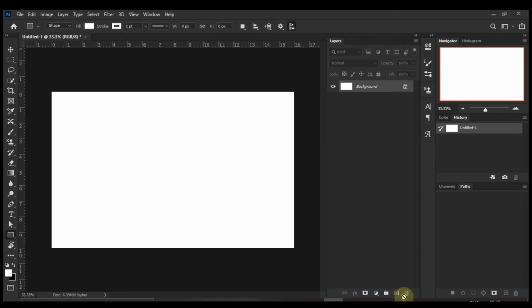So starting from the bottom right corner, we have the delete button to delete layers. Now in Photoshop, you have to have at least one layer. You cannot delete all the layers in here. Then we have the create new layer button to obviously create a new layer. Now as you can see, the delete button is available for the new layer.